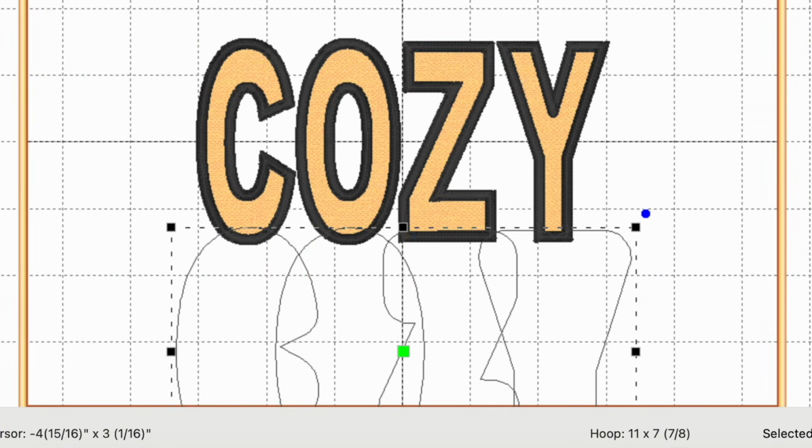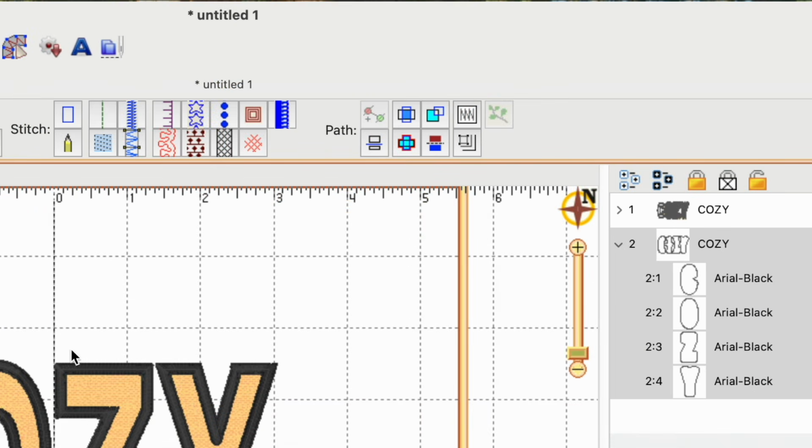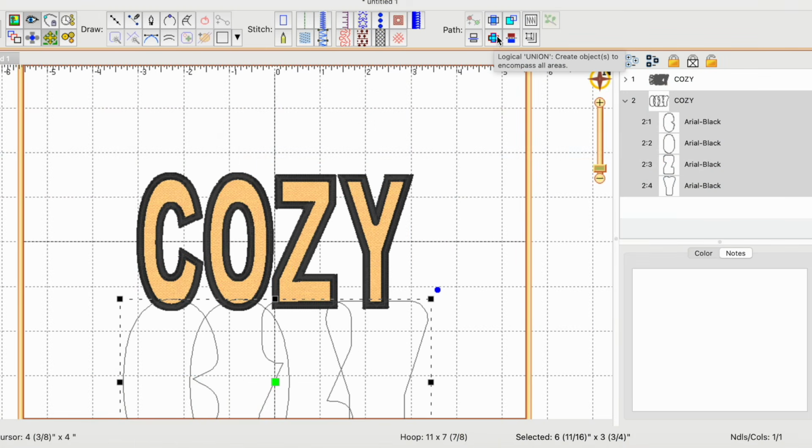Now we're almost there, but we still have an issue because all these lines overlap, and we don't want that. We just want one solid outline. To fix that, I'm going to go right up here to where it says Logical Union. Now, for those of us that work in Cricut, this is the same as Weld. When I click on this, watch right here. Watch what you see. All right, let's go ahead and click on it.